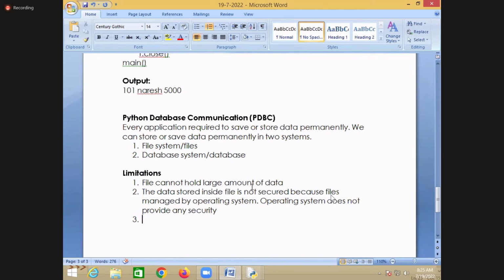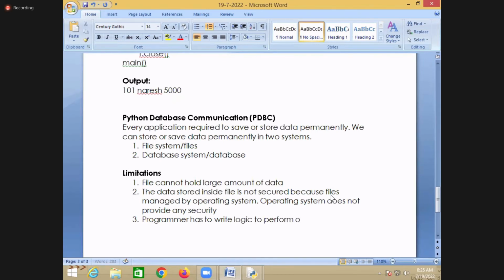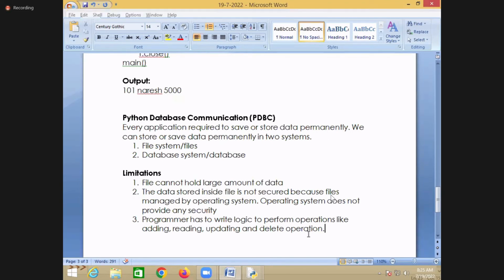And not only that, the programmer has to write logic or instructions to perform operations like adding, reading, updating, and deleting operations.